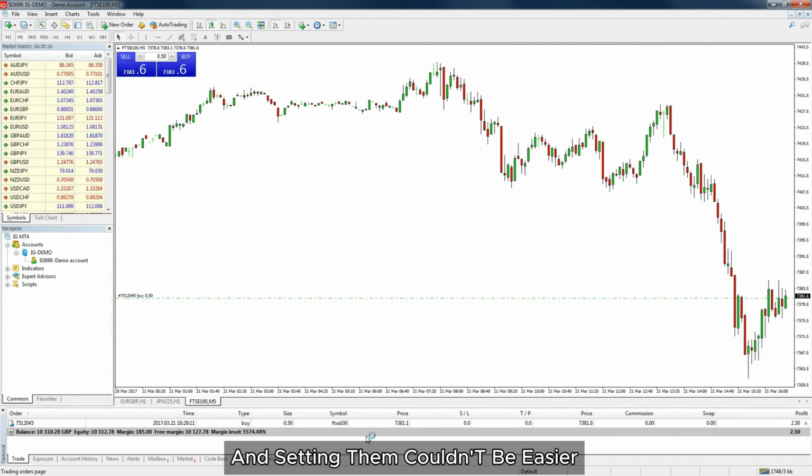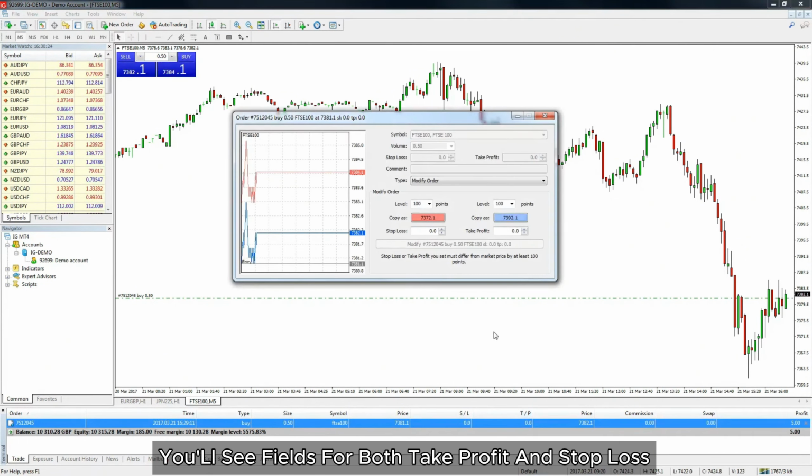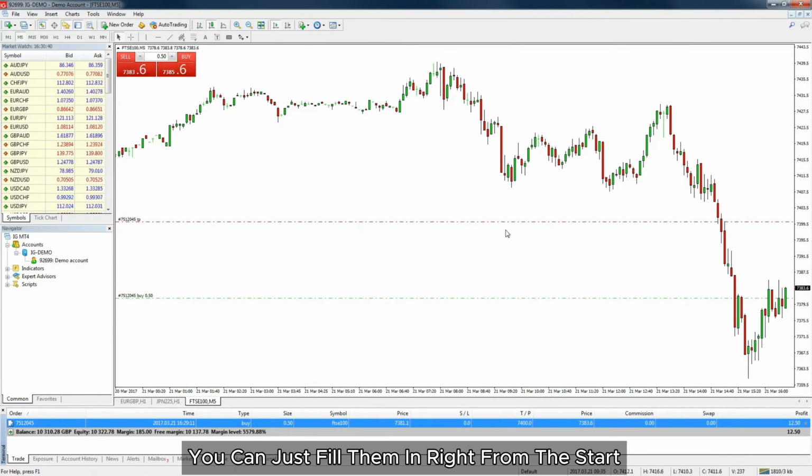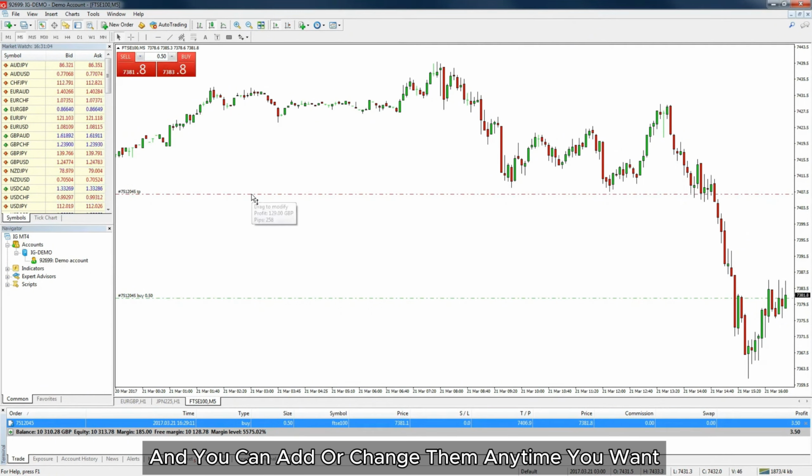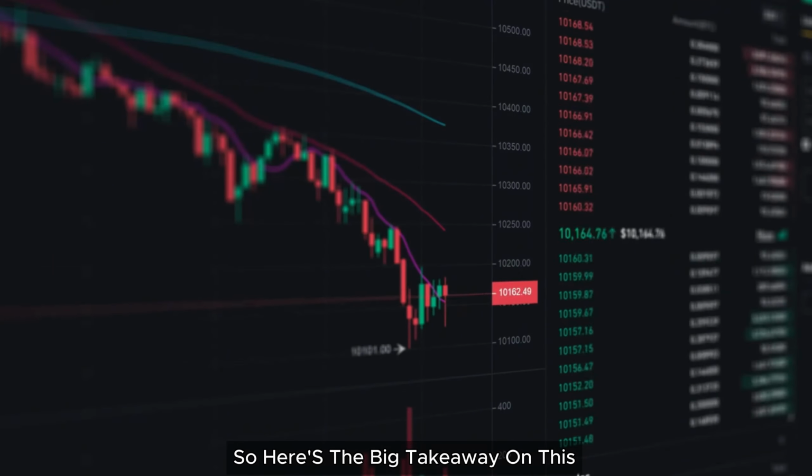And setting them couldn't be easier. Right in that new order window, you'll see fields for both take profit and stop loss. You can just fill them in right from the start. Or, hey, if your trade is already running, no problem. Just double-click on it in the terminal at the bottom of your screen, and you can add or change them anytime you want.